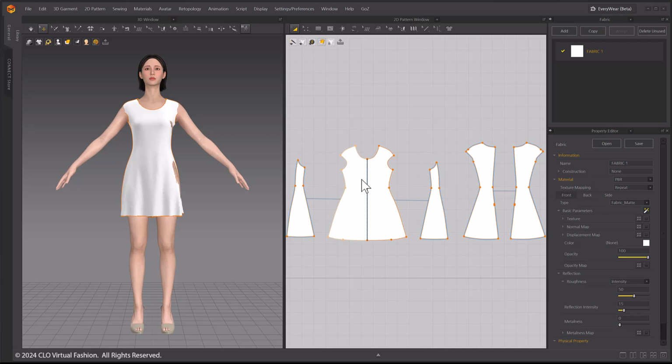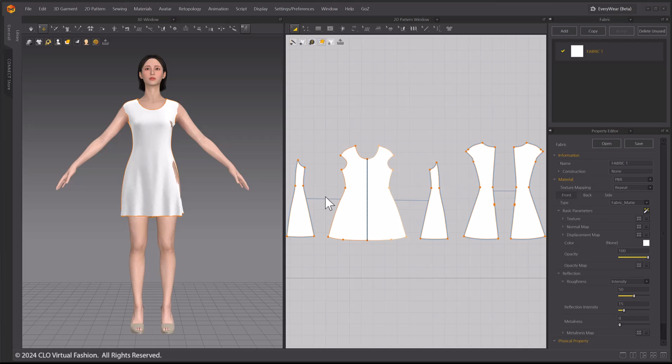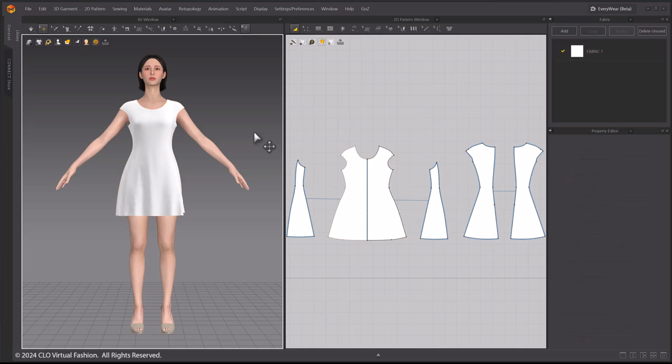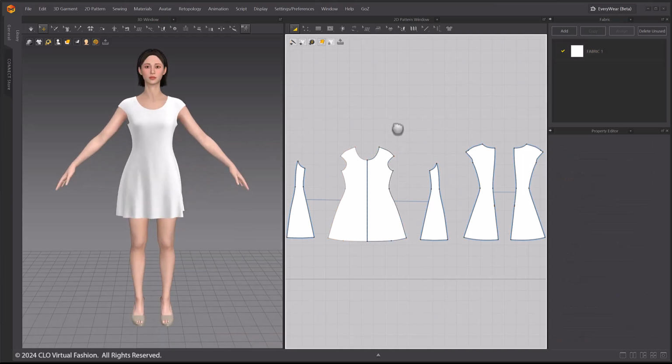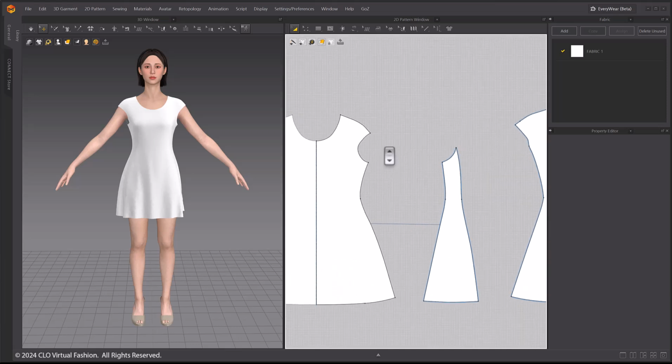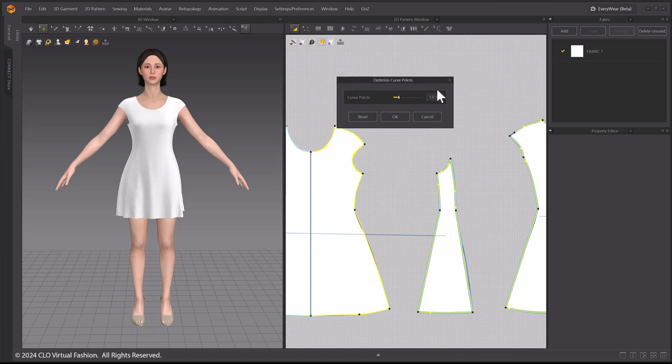In the 2D pattern window, select the AutoFit icon to automatically fit the garment to the size of the avatar. Please refer to the manual for more information. In the 3D window, you'll see if your avatar is properly dressed. Right-click in the 2D pattern window, click Optimize all curve points and reduce the curve points.